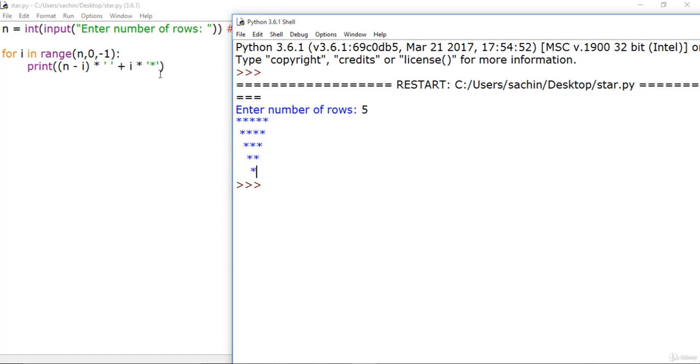And same goes for this star. Star has 5 at first, and it will just decrease to 4 in the next, and 3 and 2 and 1 in the last, which is basically the value of i.